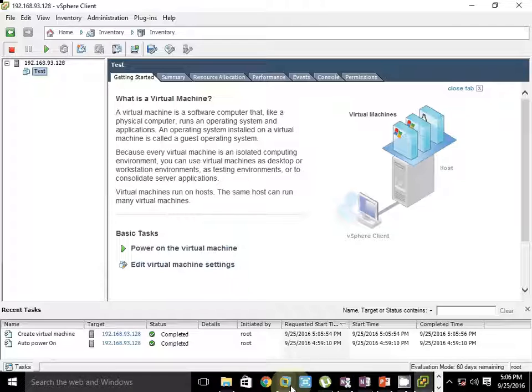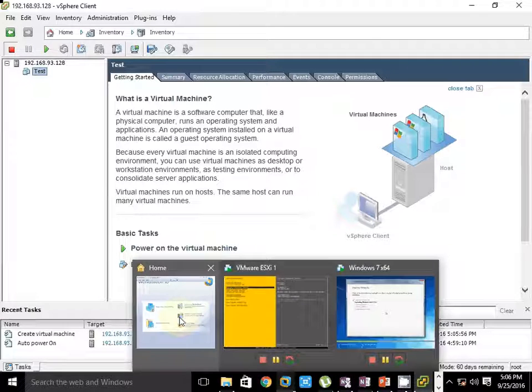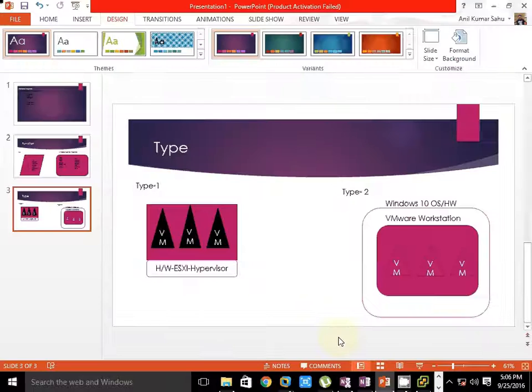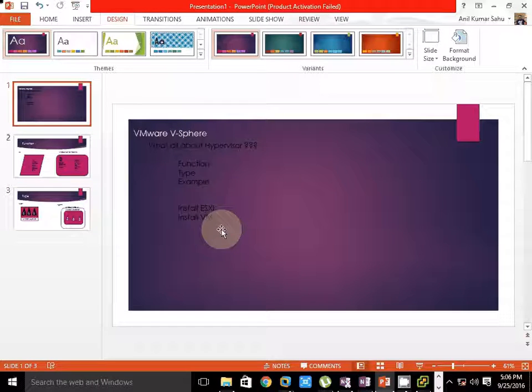Okay, so let's go to the slide. In the hypervisor we can create the VM. So I think you fully understand this topic. Let me go to the first slide. This covers functions, type and example, install ESXi, install VM. Everything is completed for this slide. So we have a lot of things in the upcoming videos.